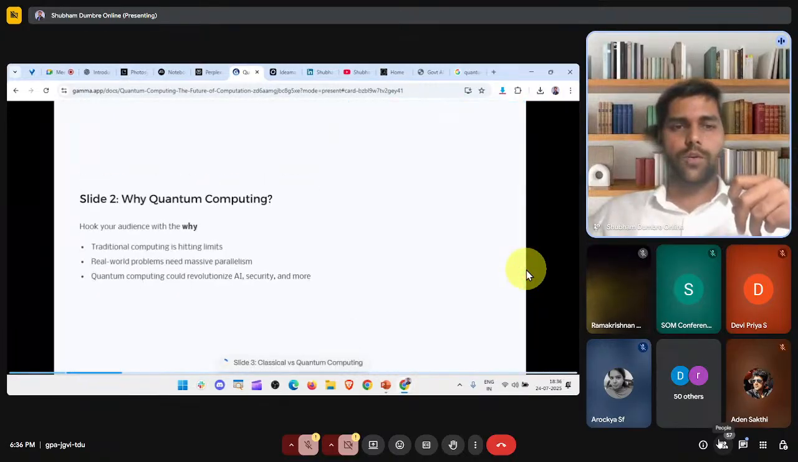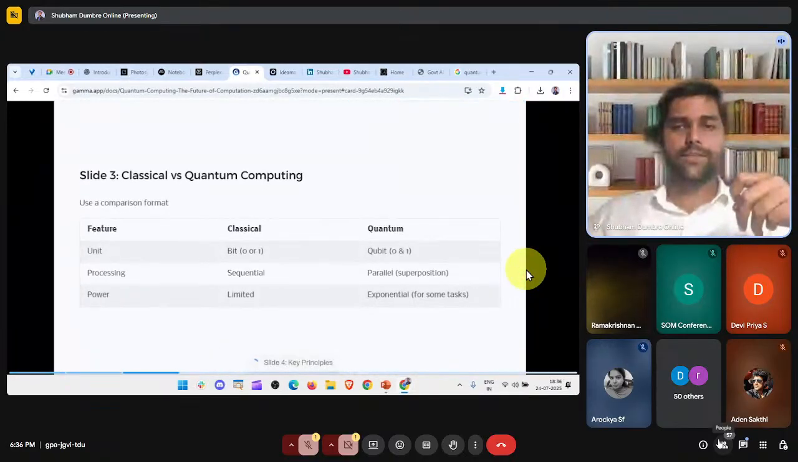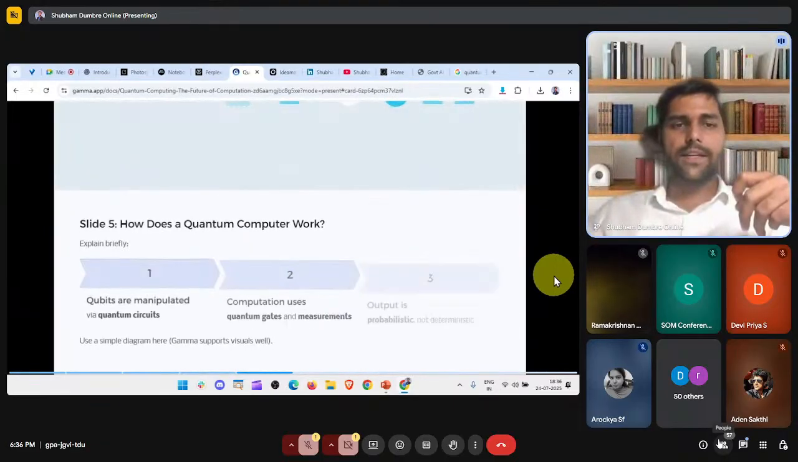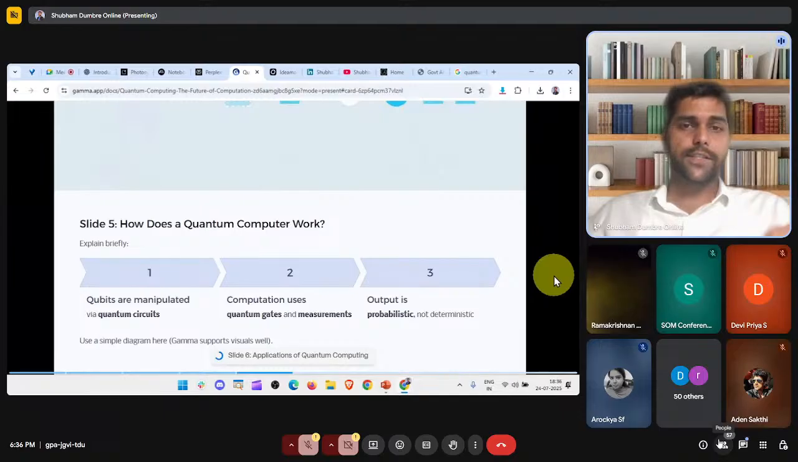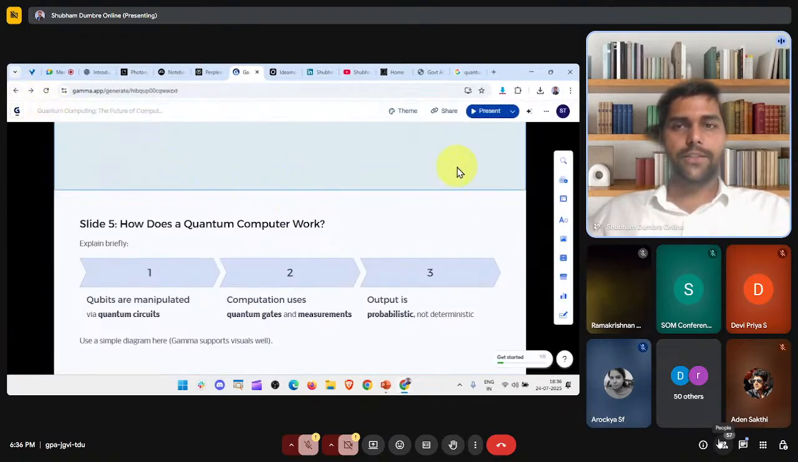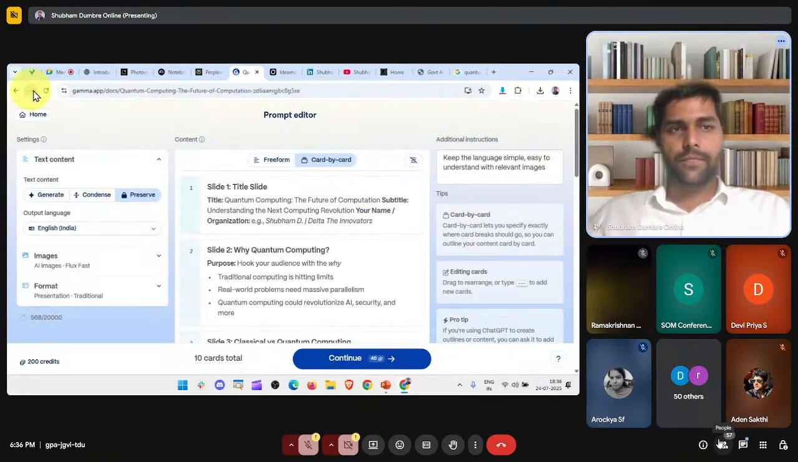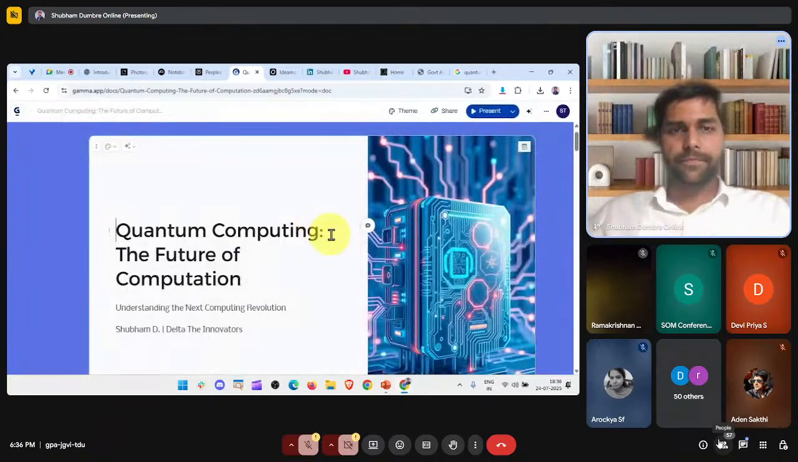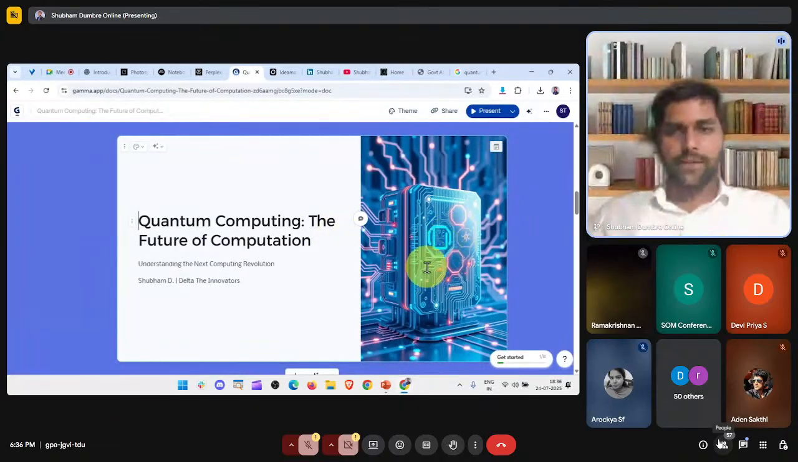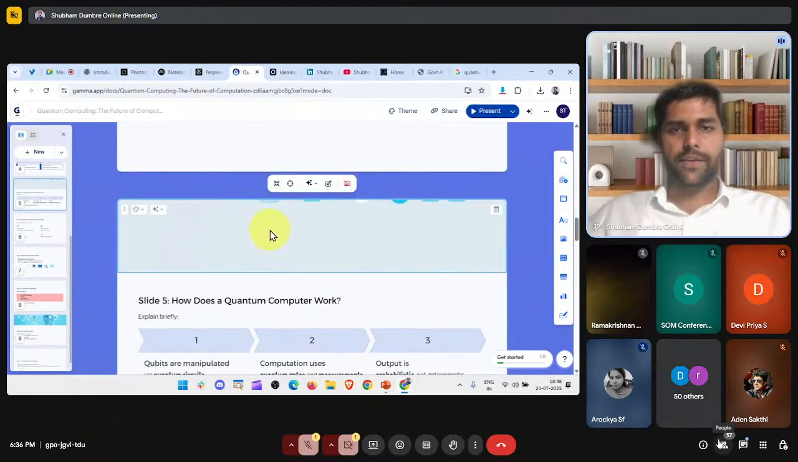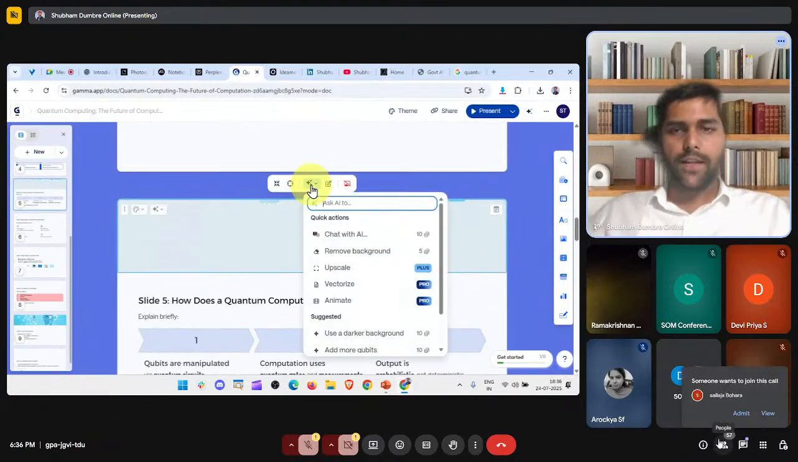So what quantum computing is, if I want to change any image, even that is possible. And easily, it also has transitions and animations. So let's say if I don't like one image here, I can even modify that image. That is possible. So let's say this image is something that I don't understand, why is it here?